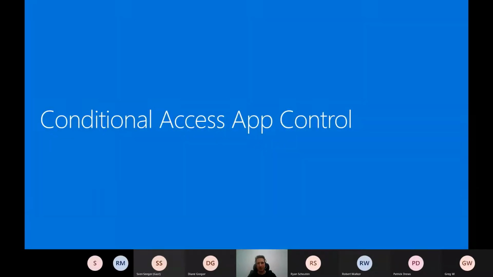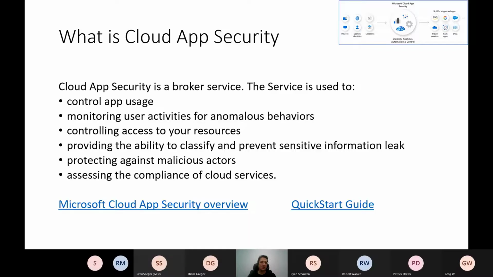Conditional Access App Control is a combination of two features, Cloud App Security and Conditional Access. So let's start with Cloud App Security. What is Cloud App Security? It is a security broker, a service in Microsoft 365, but it's an independent service. It's not an Azure feature, and it's also not an Office 365 feature. It's just an independent feature.